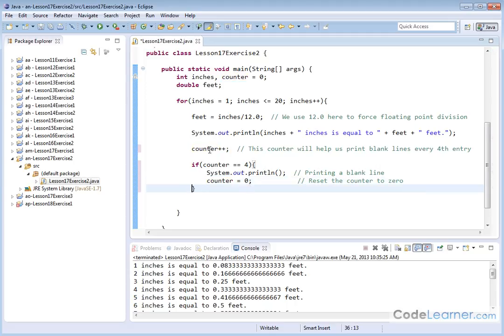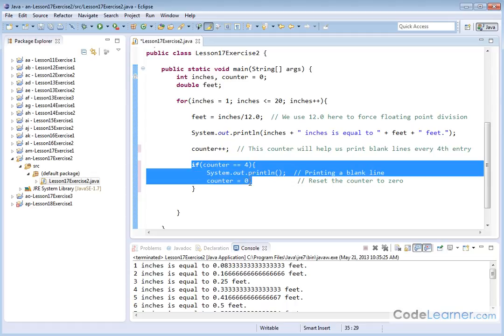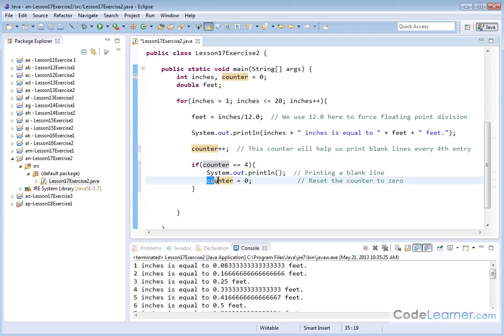So what we have here is we start at zero. Every time we go through the loop, for instance, we get here, the counter is incremented to one. And then every time we fall through the loop, it does a test. If the counter is equal to four, then print a blank line. Remember, when we do the print line command with nothing in it, it just prints a blank line. So only when this if is executed do we reset the counter to zero. This resetting of the counter only happens when we actually print a blank line.